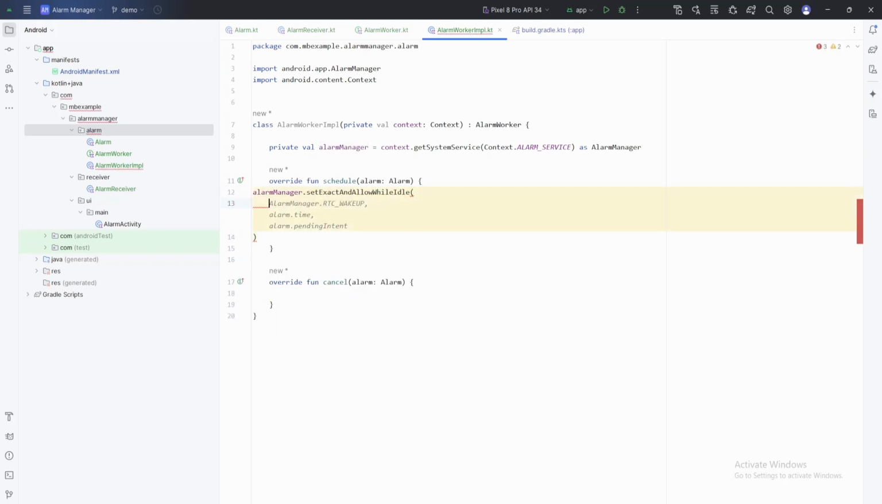To satisfy this function, we need to provide three parameters: type, triggerAtMillis, the time to trigger our alarm, and the pending intent. There are two types of alarm: elapsed real time and RTC. Both have a wake up version to wake up our device. Elapsed real time calculates the time since the device booted, including sleeping. RTC calculates the system clock time. Let's use AlarmManager.RTC_WAKEUP.